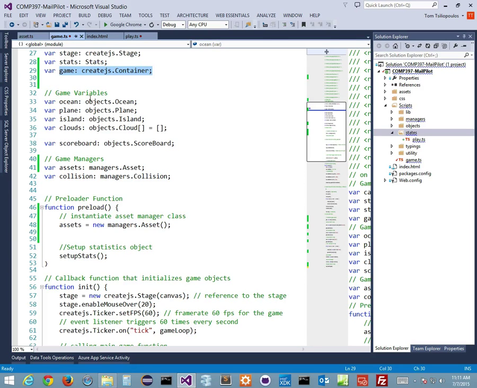But this ocean, island, plane, and all this kind of stuff, that's got to move for sure. So all these game variables and the scoreboard, that's got to go. And you know what? My assets, my collision, all that stuff, that's all going to go. Because if I don't have those things, I can't do anything. But hold on. I preload my assets all the time when I first start off the game. So I don't need assets, but I definitely need collision, because not every game is going to have its own collision manager. So other than assets, I need everything else.